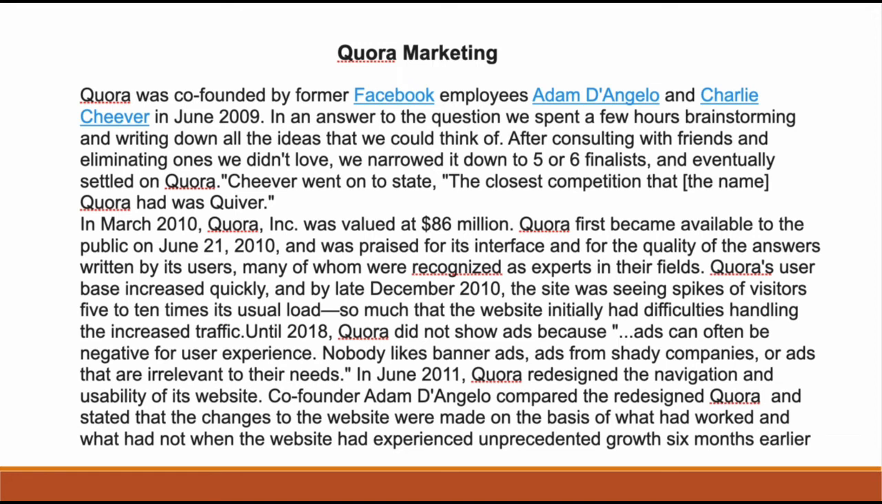In March 2010, Quora was valued at $86 million. Quora first became available to the public on June 21, 2010 and was praised for its interface and for the quality of the answers written by its users, many of whom were recognized as experts in their fields. Quora's user base increased quickly, and by late December 2010, the site was seeing spikes of visitors 5 to 10 times its usual load, so much that the website initially had difficulties handling the increased traffic.